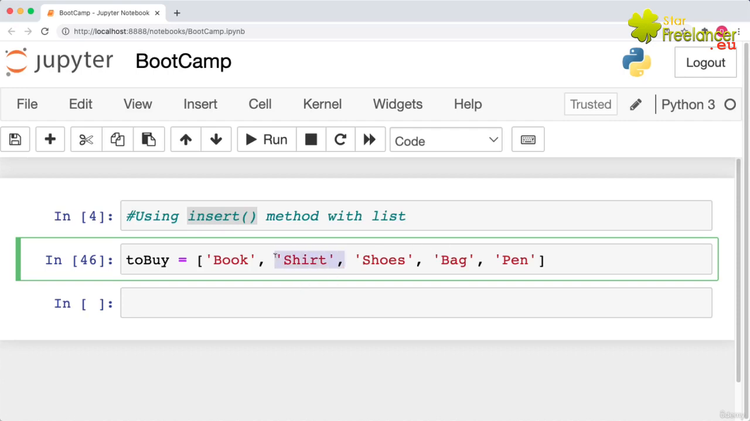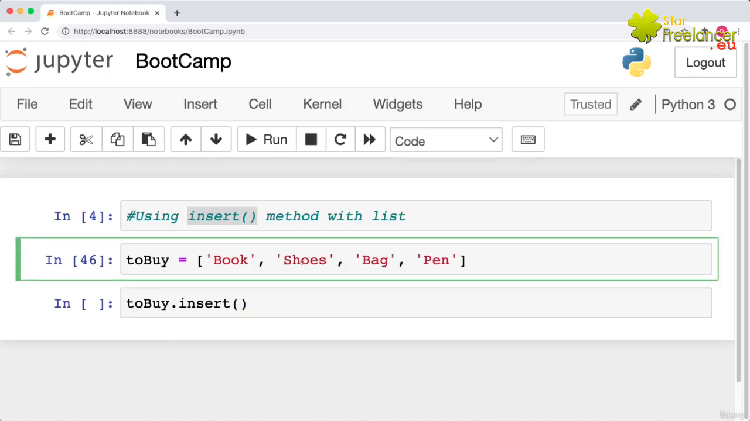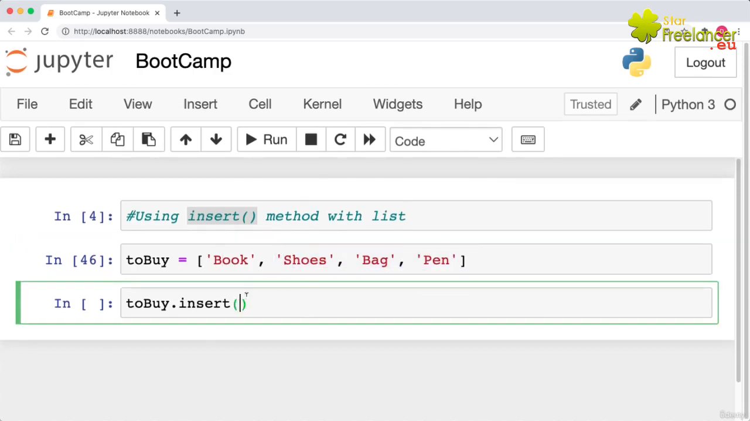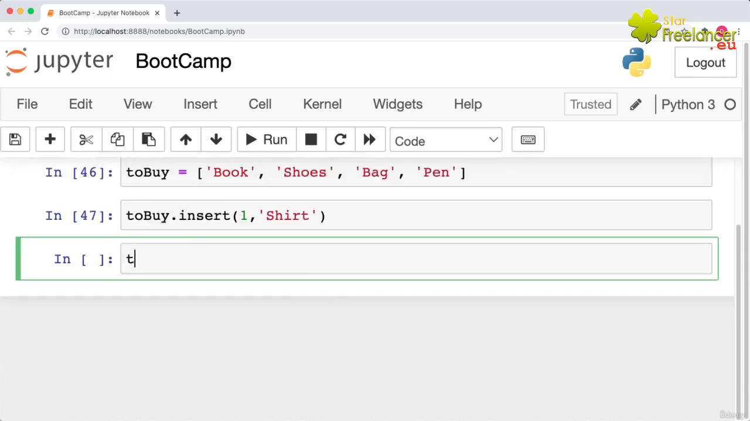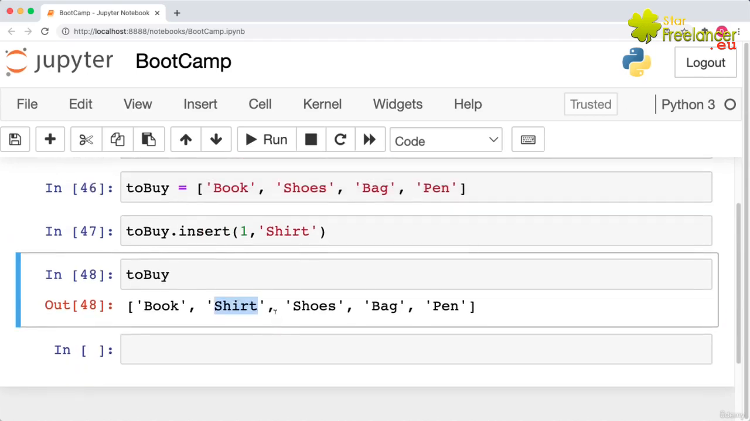What I mean, if you are given this and asked to achieve this, the only thing that can help you out is insert. How do you use insert? You simply do what? To buy dot insert. Then you tell us the position you want to add the value shirt. As you can see, it's at index of 1. That's 0, 1. I put the index, then I put the value or the object. If I run this, let's check to buy now. See, I have shirt before shoe.